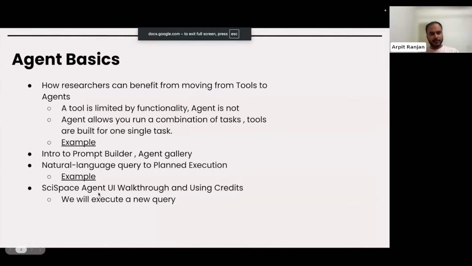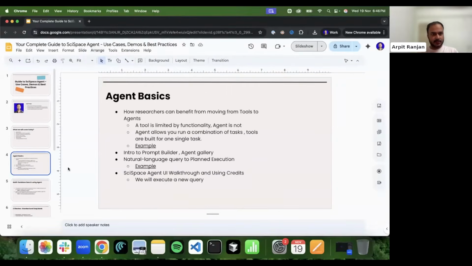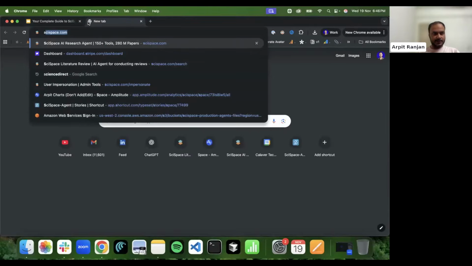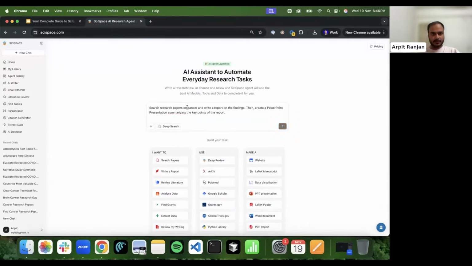SciSpace Agent UI walkthrough and using credits. Okay, so let's see if it's stable. Okay, so I'm on home page. I'll just start from the starting point and run a query, and step by step we'll see the different actions and UI components and features that are available in agent that we can use, right? So I'll just run a very basic query, right? So let's say find papers on cancer.